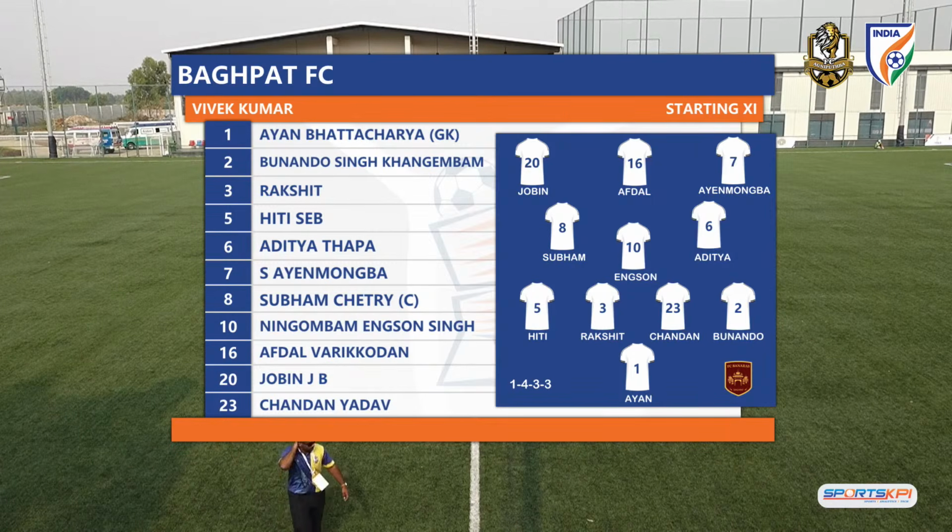Bhattacharya under the bar gave a wonderful performance last match. Hiti, Rakshi, Chandra, Bunando, an unchanged back four. Then Shubham, Engson, Aditya starting in the midfield, and in the front it's Jobin, Avdal and Mongba starting. They have lined up in a 4-3-3 formation under the able leadership of Vivek Kumar.